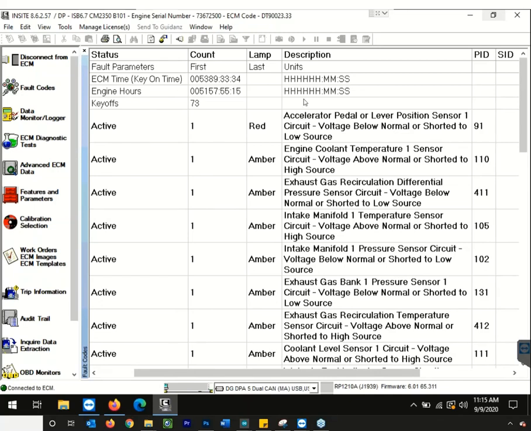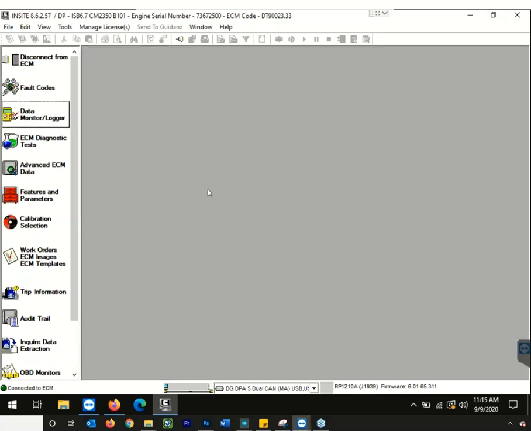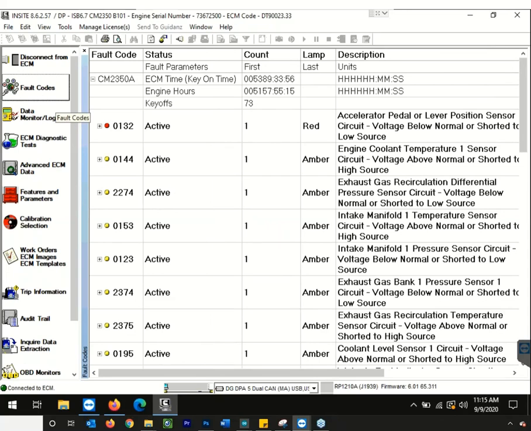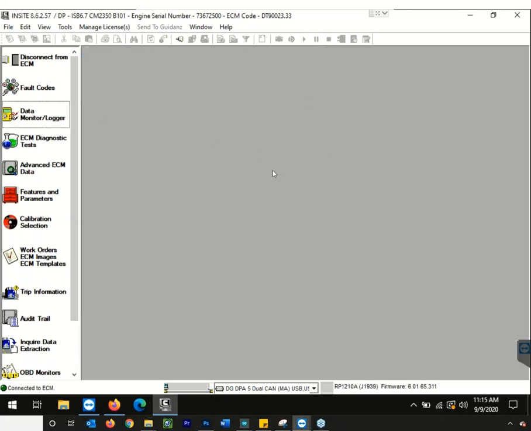Now, one thing that I'd like to do with Cummins Insight, I don't like to continuously click on all these things, because what will happen is you'll start stacking windows. In other words, if I click on Data Monitor Logger, the fault codes are still up. So when I'm done with a window, I close that window out by clicking on that window again. If I'm done with my fault codes, I'll click fault codes again and go back to this screen. I do that because if you click through a bunch of these, it'll start stacking them, and it gets a little confusing trying to get through it at that point.